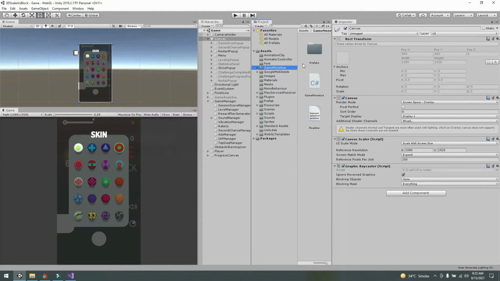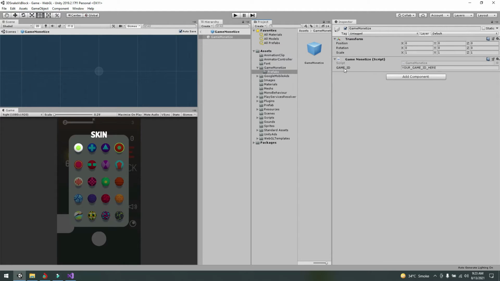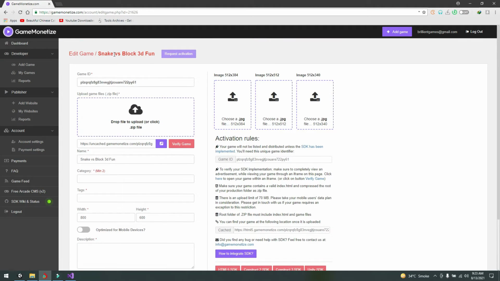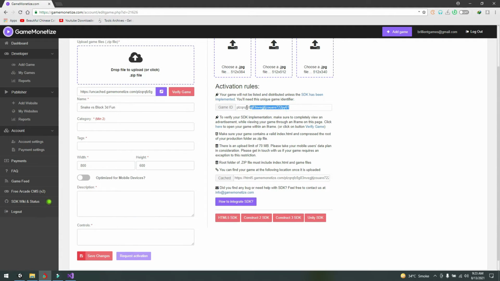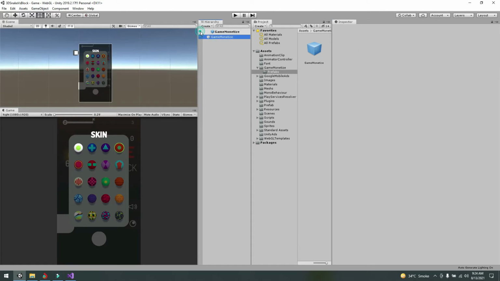Now click on game monetization, then prefab, and double click on it. You have to put your game ID into this prefab here. Now go to the game monetization dashboard where you added your game and copy this game ID. Copy, then paste it here this way. Save.